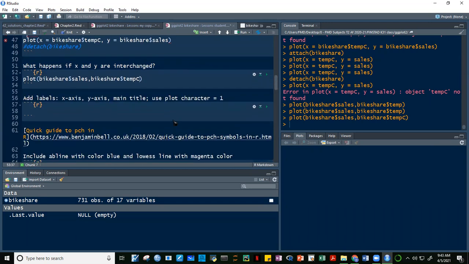Okay, let's move on. Now let's plot, guys. Let's continue plotting the same sales in your x-axis and temp C in your y-axis. And then let's put some labels into it. Sabihin natin, x-axis natin will be temperature, y-axis will be sales, and then let's put a main title, and then let's use a plot character. Okay, let's use a plot character. Remember this, guys, in plot character, there are different plot characters.